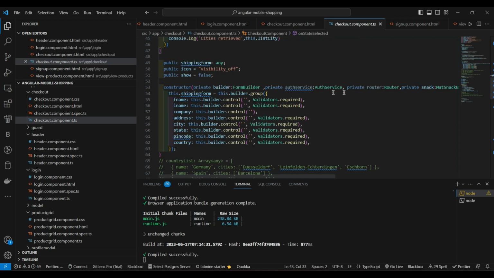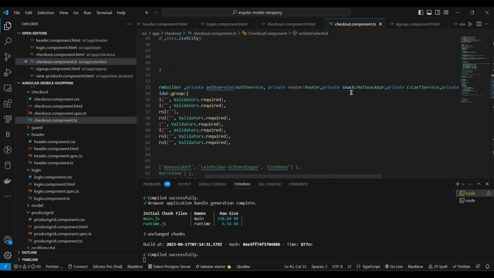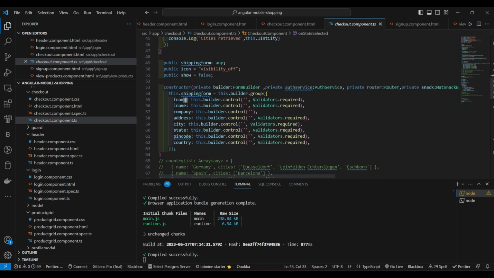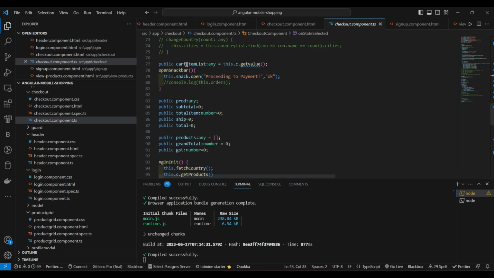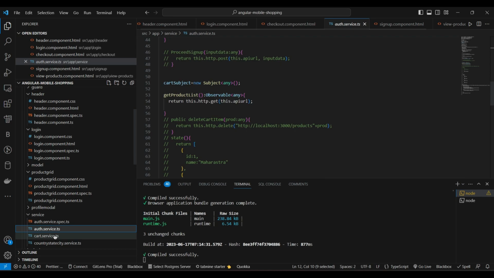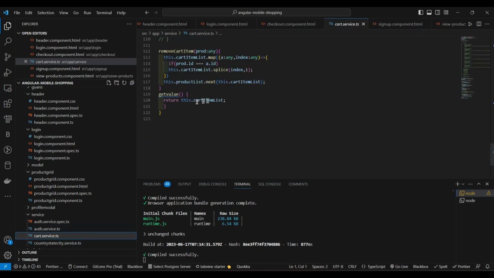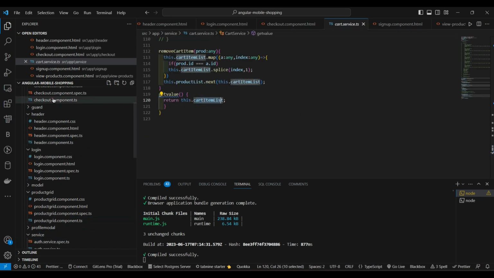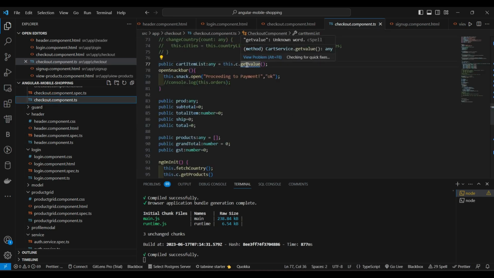And inside the constructor I use the auth service, form builders, routers, and cart service, etc. And then shipping form is the form group name. So with the form builder, I'm checking first name, last name, company, address, city, state, pin code, and country, etc. And for the cart item list, I have to get the values. So I am calling this get value. This get value, do you remember, I have already used in the service. In the cart service I have used, see, get value, this will return cart item list. So that is what I have called here, get value cart item list, okay.